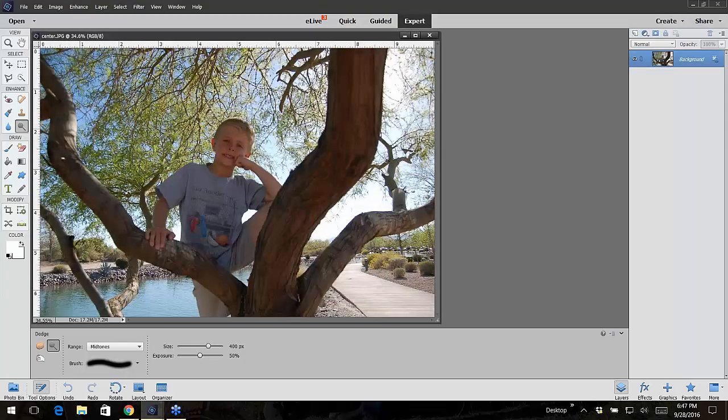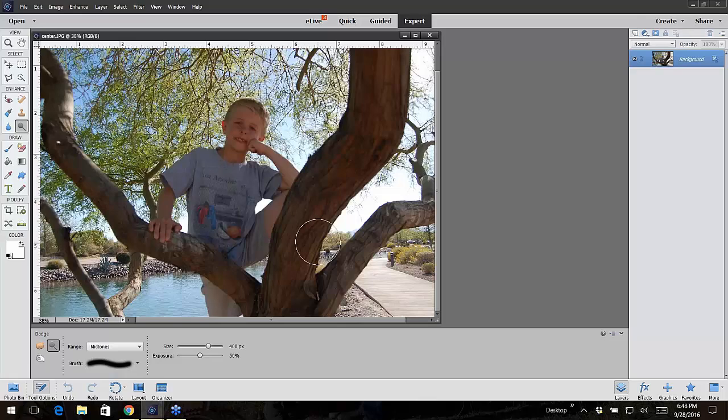So here's another photo. The sun is behind him, so his face is a little bit in the shadows. So again, I'm going to go ahead and right click and choose duplicate layer just so I can see the before and after. And then I'm going to make my brush size the same size as his face.